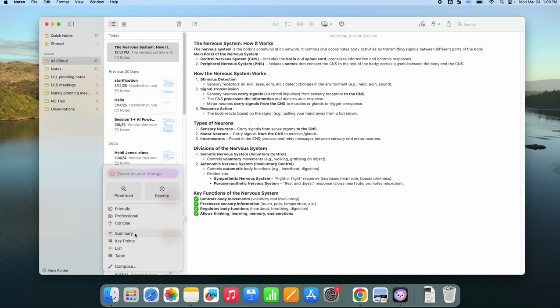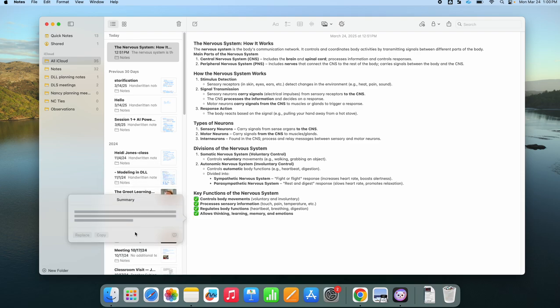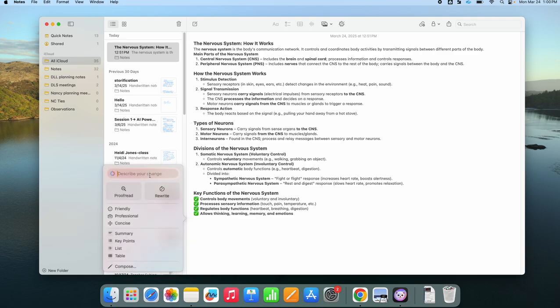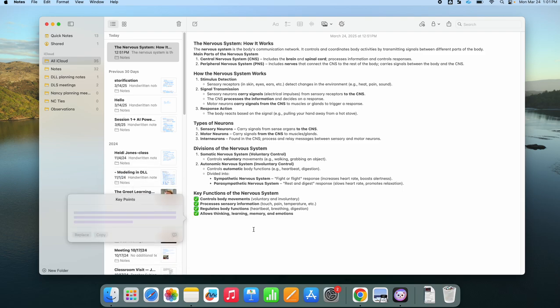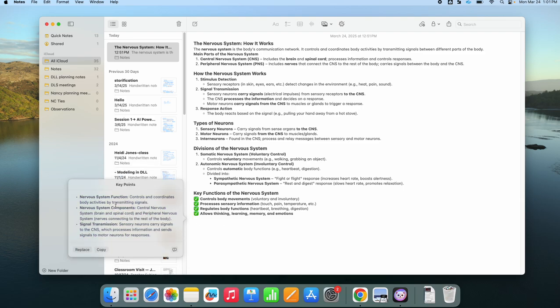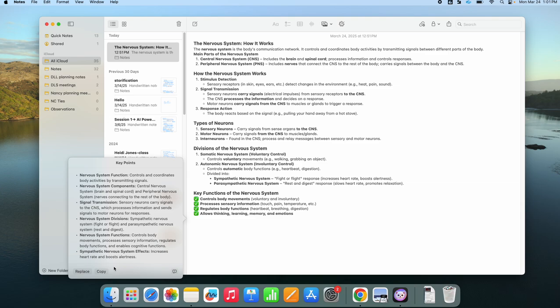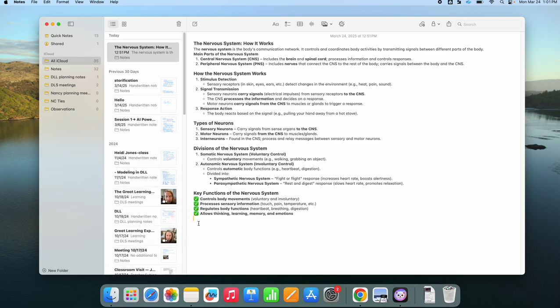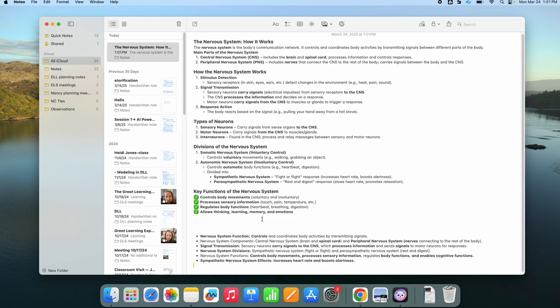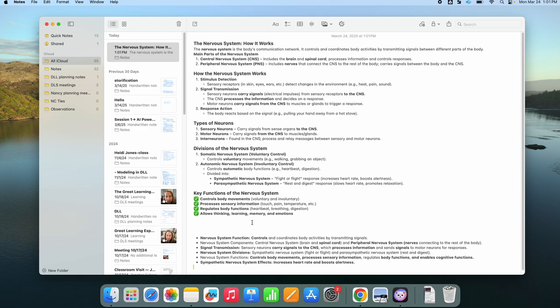We could do a summary of these notes. If I click summary, it'll give me a short paragraph about the notes that are over here with the nervous system. I could copy it if I needed. I can have it list some key points from here. So here's some key points it's pulling out of my notes that I've written. Then I can copy it, go down a little bit, and paste those key points that it found.